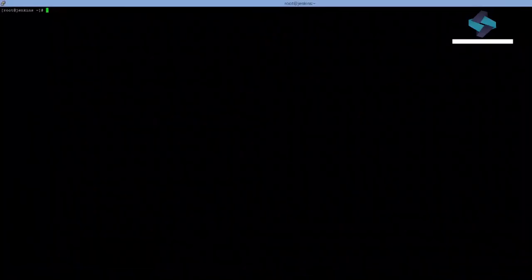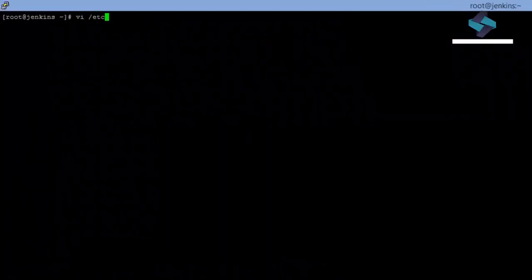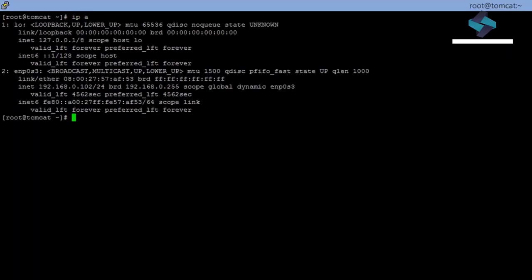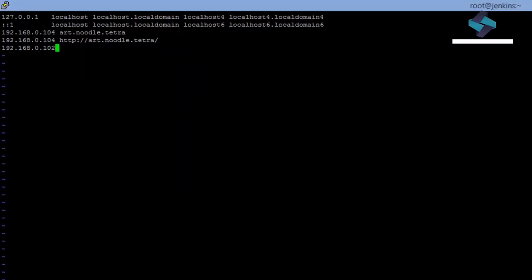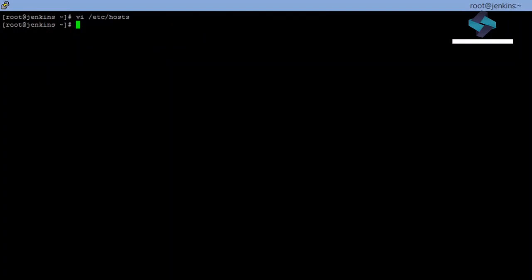We will open the host file on our Jenkins host using the VI editor. Now let's grab the IP address and hostname of our Apache Tomcat server and update the host file with the mapping. Let's also add the HTTP mapping to make sure Jenkins can successfully connect our Apache Tomcat server. Great! Save the file and quit the editor. Now our Jenkins instance will be able to resolve the DNS name for our Tomcat server and access it without any problems. Let's continue with our job configuration.